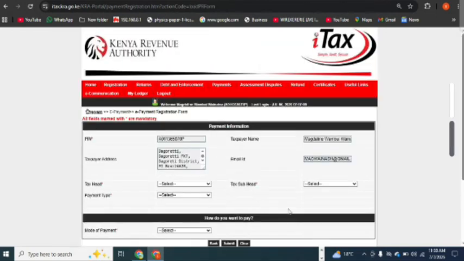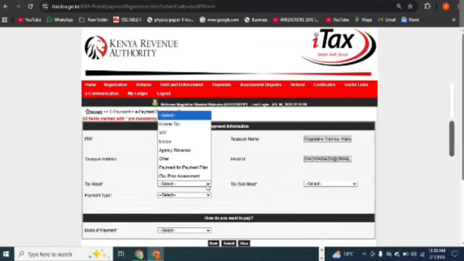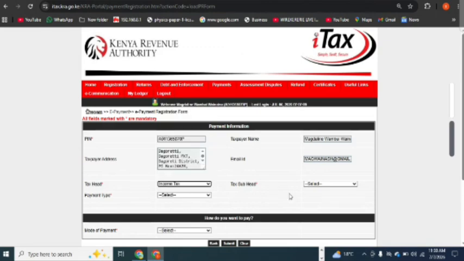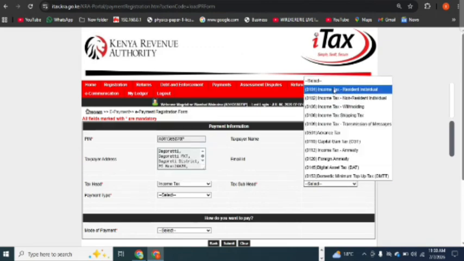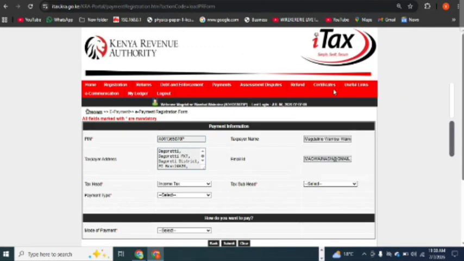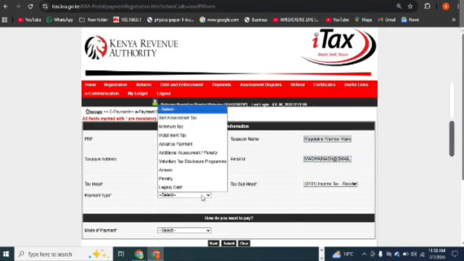When you click OK to proceed, you need to choose the tax head. So the tax head is the income tax. You need to choose the tax subhead. In my scenario, I'm dealing with income tax resident individual. Then you need to choose the type. The payment type is self-assessment.